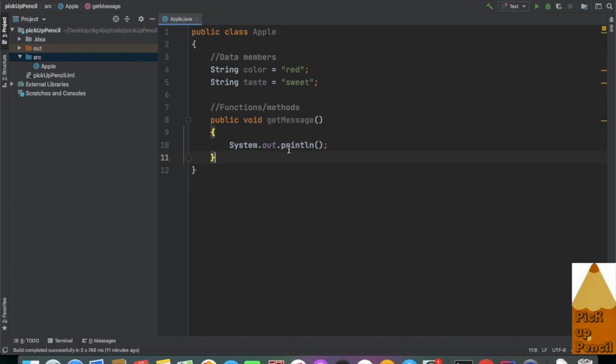So right now we said System.out.println, we want to print something, but what do we want to print? Let's print something here. Since I am in the Apple class and I have a getMessage, let's give some meaningful message here. I can say I am an apple, and then you can say I have color red, and I am sweet in taste. So this is the message we are going to give here.